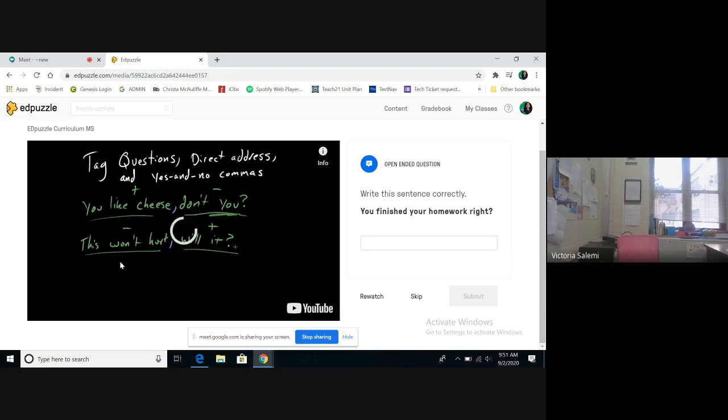Oh, this is beautiful. I love this. Literacy people. Okay, so just showed you how to use the comma. Write this sentence correctly. You finished your homework, right? Wrong. You finished your homework, right? That means you finished your homework right. You finished it correctly. Without a question mark, you finished it accurately, 100%.